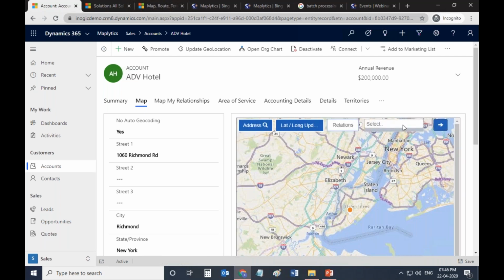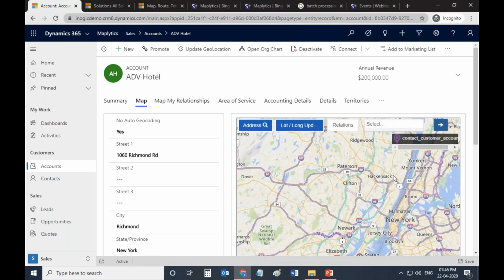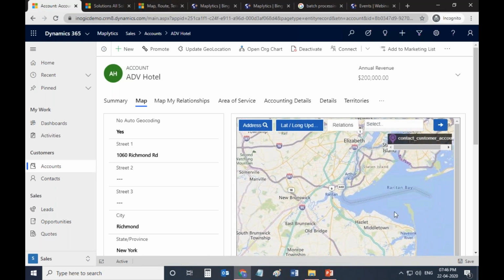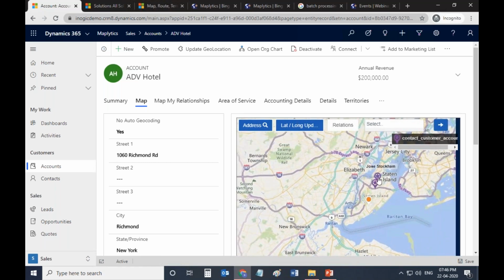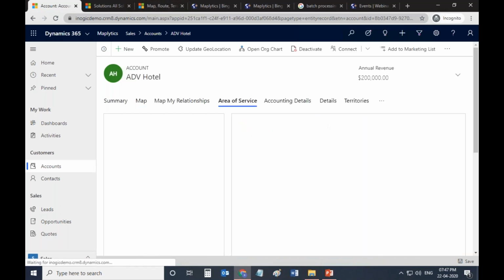You can also have the option of plotting the related records. Let's select the relation of the contacts and accounts, and here you can see the records have been plotted. These are the related records that have been plotted for the accounts record. So this is the individual record: you'll be getting the respective record plotted on the map, and you can further see the related records as well. Now let's move ahead to the area of service, which is the next feature that we'll be covering today.